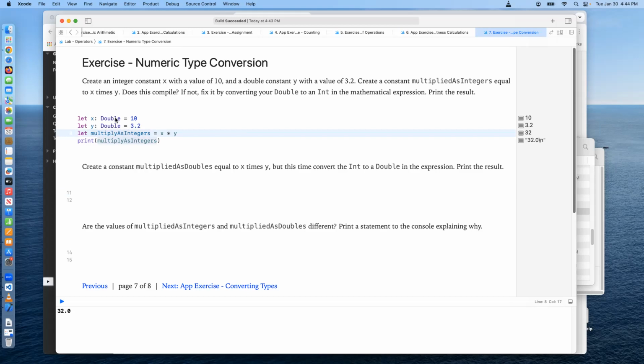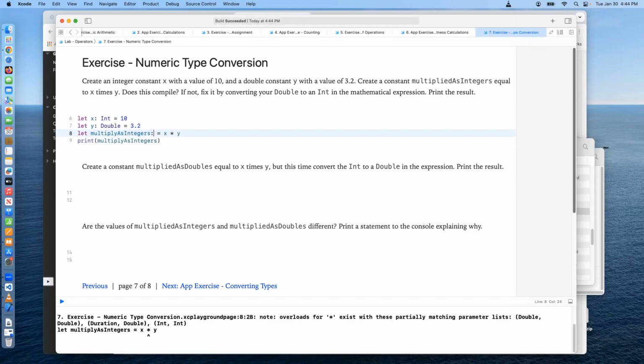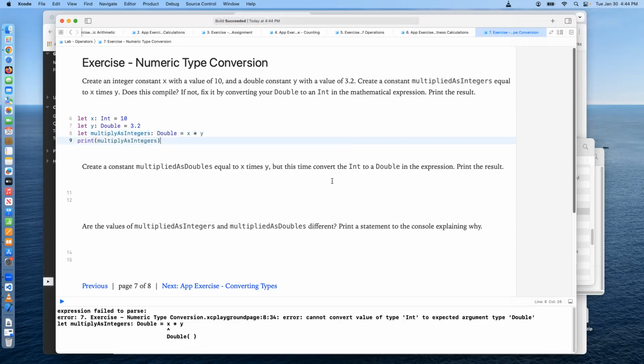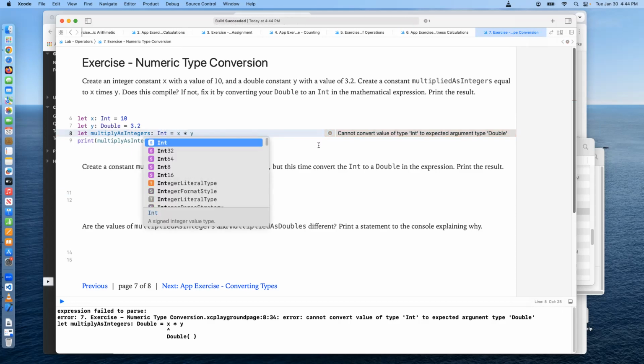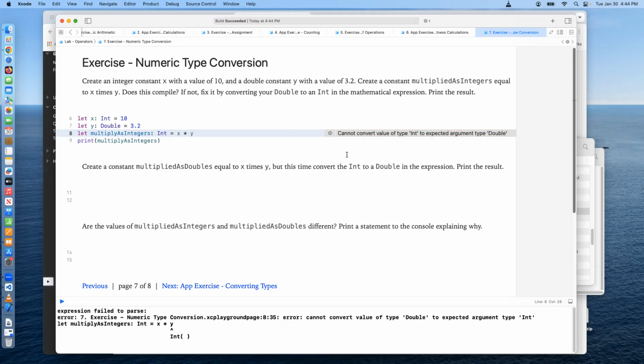Okay, let's Control Z this. Let's change that back to an integer. What if I change this to a double? Still has the same problem. What if I change this to an int? Still has the same problem.